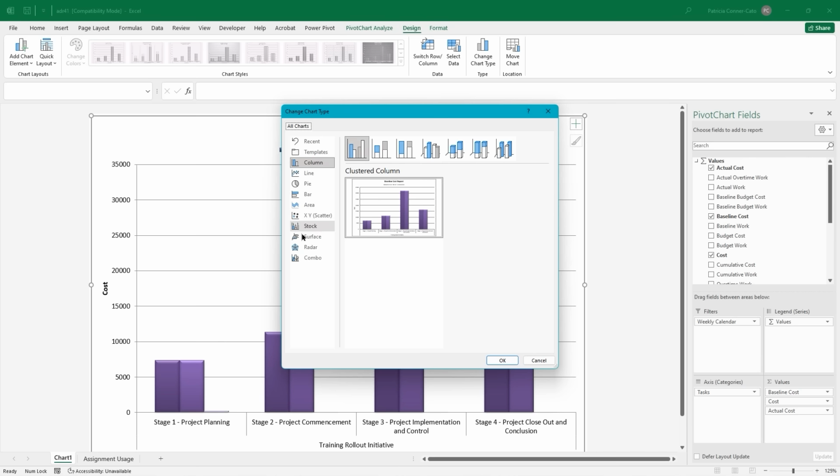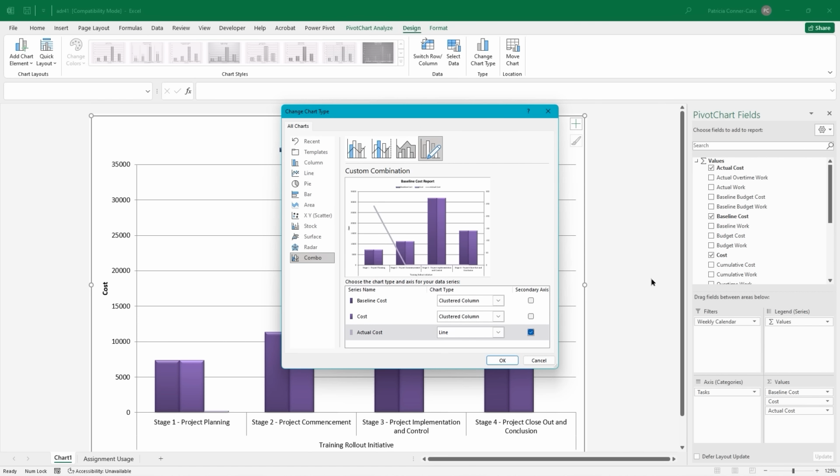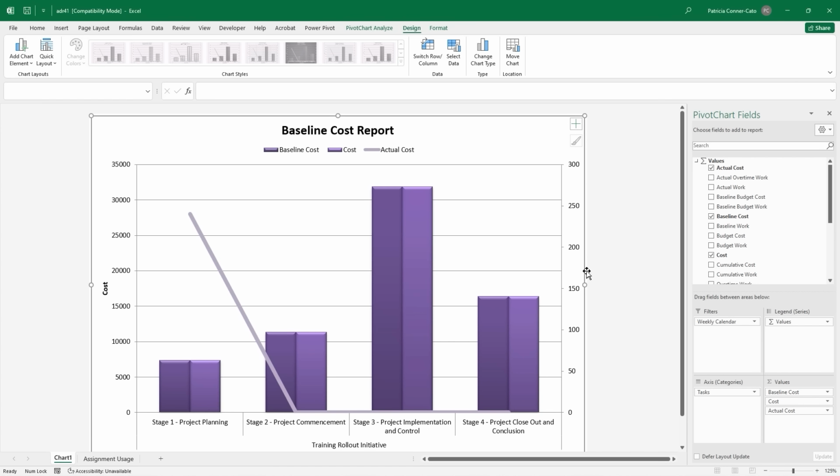And what we're going to do on the left side is we're going to make it a combo chart. So we have our clustered column for baseline cost, and the actual cost is going to be shown in the form of a line. And we want it to have a secondary axis because its number was so low compared to the numbers for baseline cost, we want it to have its own separate axis on the right representing its range of values. And we're going to click OK.